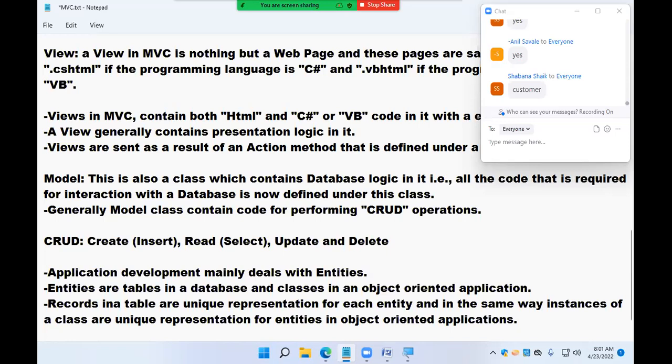Now you want a new student. What do you do? You insert a record in the database. In your application, you create an instance. Are you getting my point or not? In a database, you insert a record. In an application, we don't insert a record, we create an instance. That is why create and insert are the same. In object-oriented terminology we call it create, and in database terminology we call it insert.